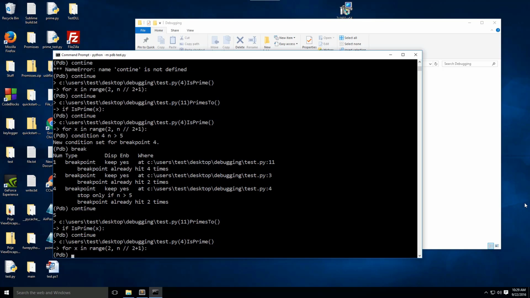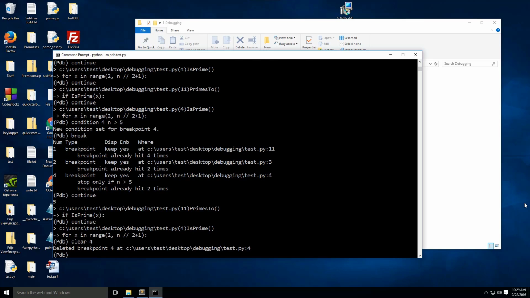So, moving on. If you want to delete a breakpoint, you can just use the command clear and do 4. And there you go, it deleted breakpoint 4. And then there won't be a breakpoint there any longer.